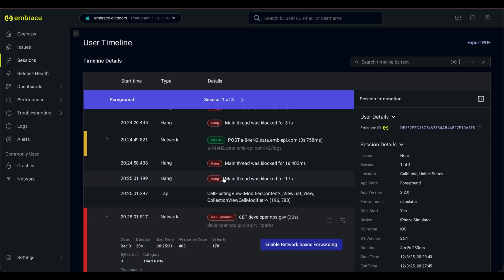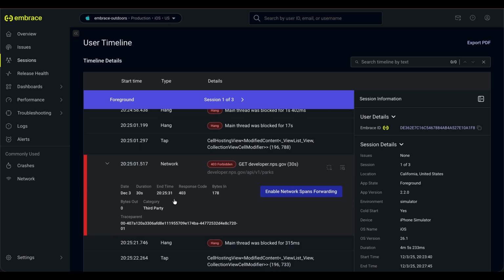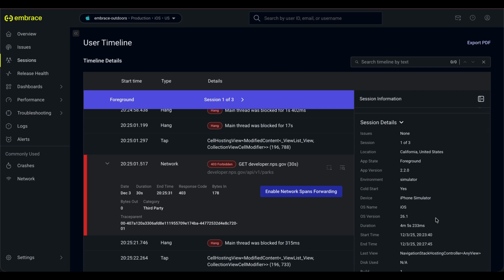that was made. I'm able to see the date, the duration, end time, the bytes in, bytes out, category, and I'm also able to see the specific trace parent for it as well. This is the kind of context that makes debugging so much faster. You can jump straight into the session to see all this information, whether the app retried, what error message the user saw, and if the user abandoned the screen afterwards. This is the heart of client-side debugging.